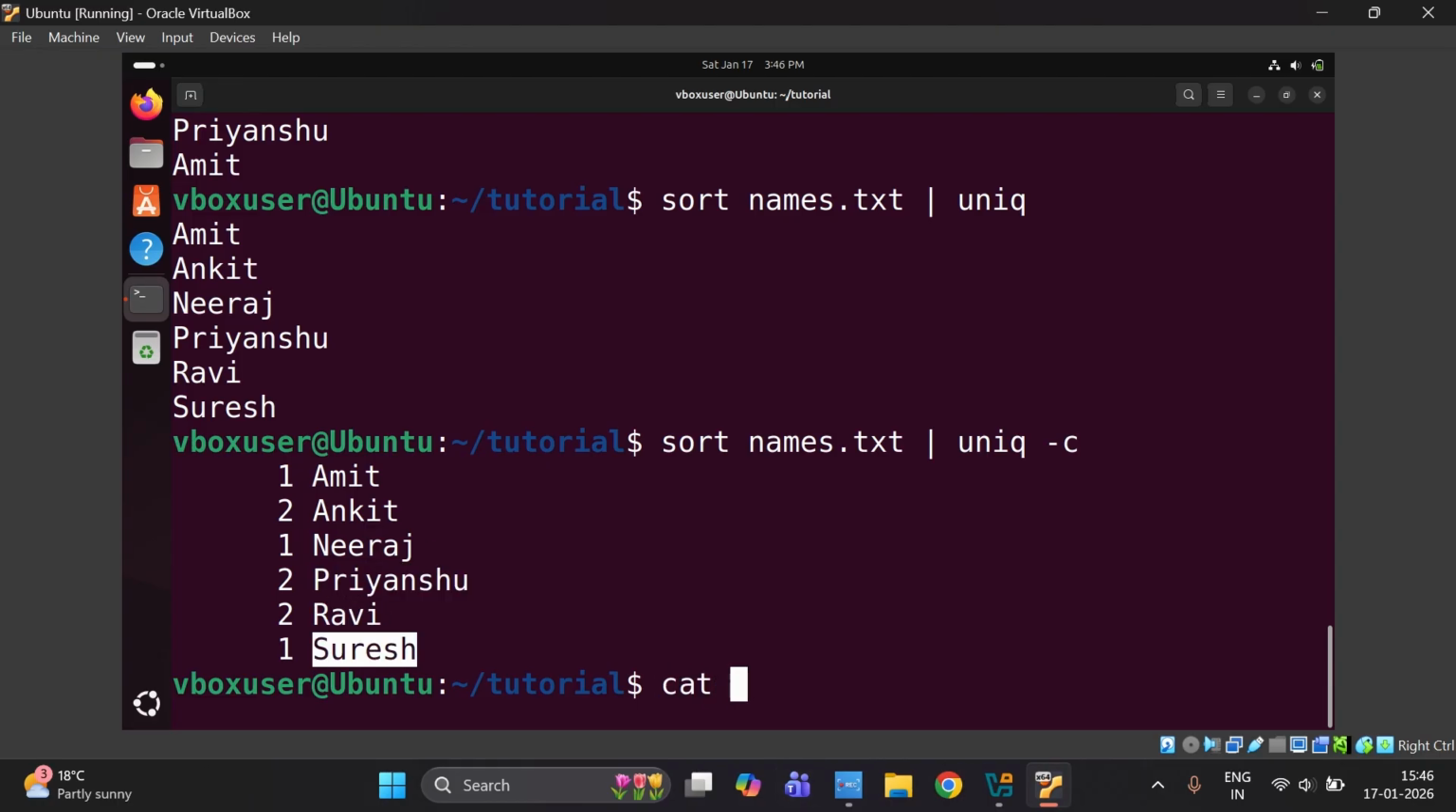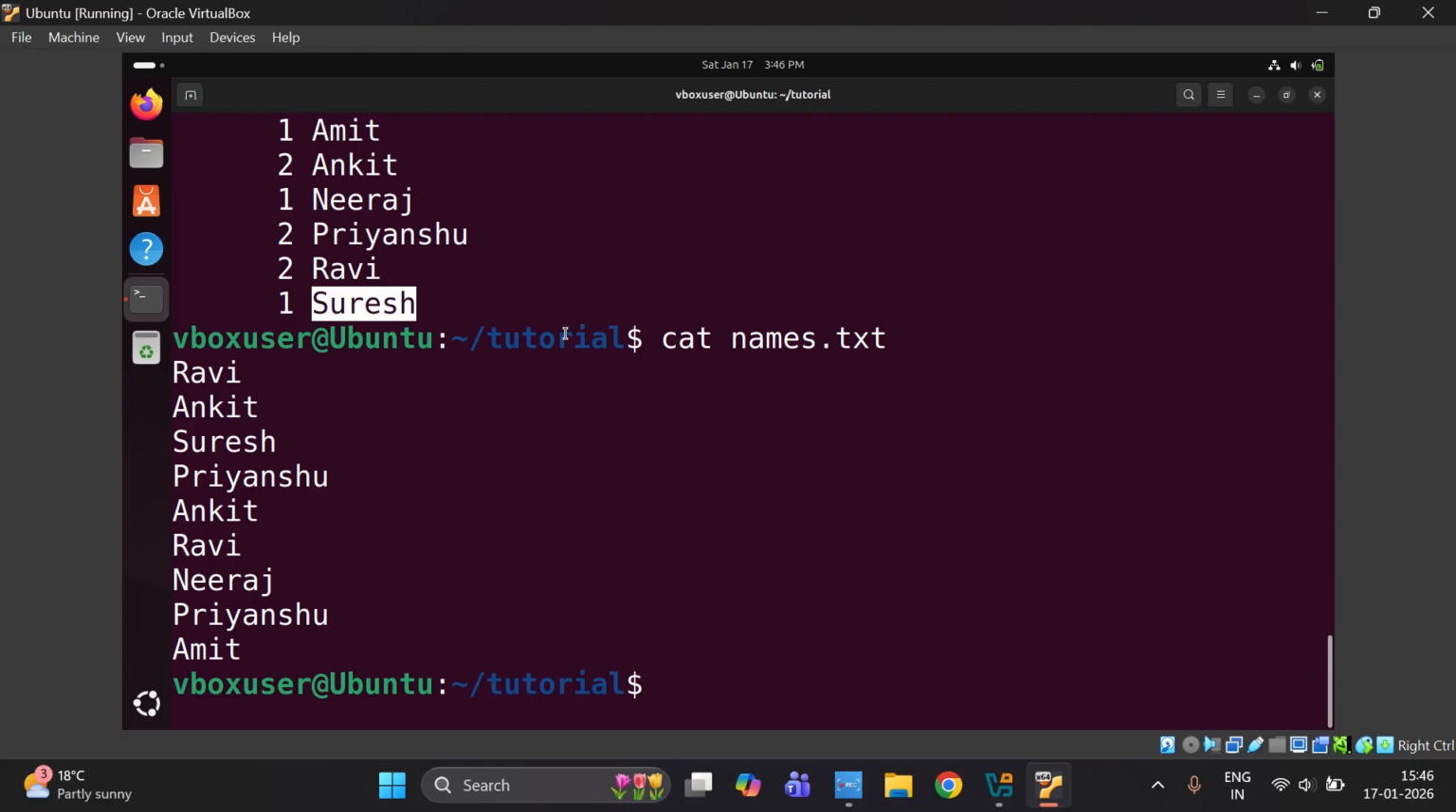If I do cat names here, you can see Priyanshu is coming 2 times, and we can see it here as well. So with the help of the uniq command, we can find out the lines which are present multiple times, or even remove the duplicates. So just now we saw how to see the count, and how to remove the duplicates with the help of uniq.